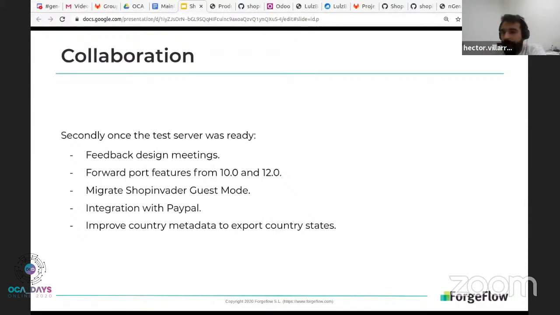Then we migrated some modules, like the guest mode. This is one module that allows the user not to have to create an account before he starts to purchase, so he can purchase without registration. Then the integration with PayPal was made by Russell Dennis from Acsone, and we had to do some improvements in the country metadata, because the country state was exported to the Locomotive CMS, and we needed that data to make some tax calculations from Tax Cloud.